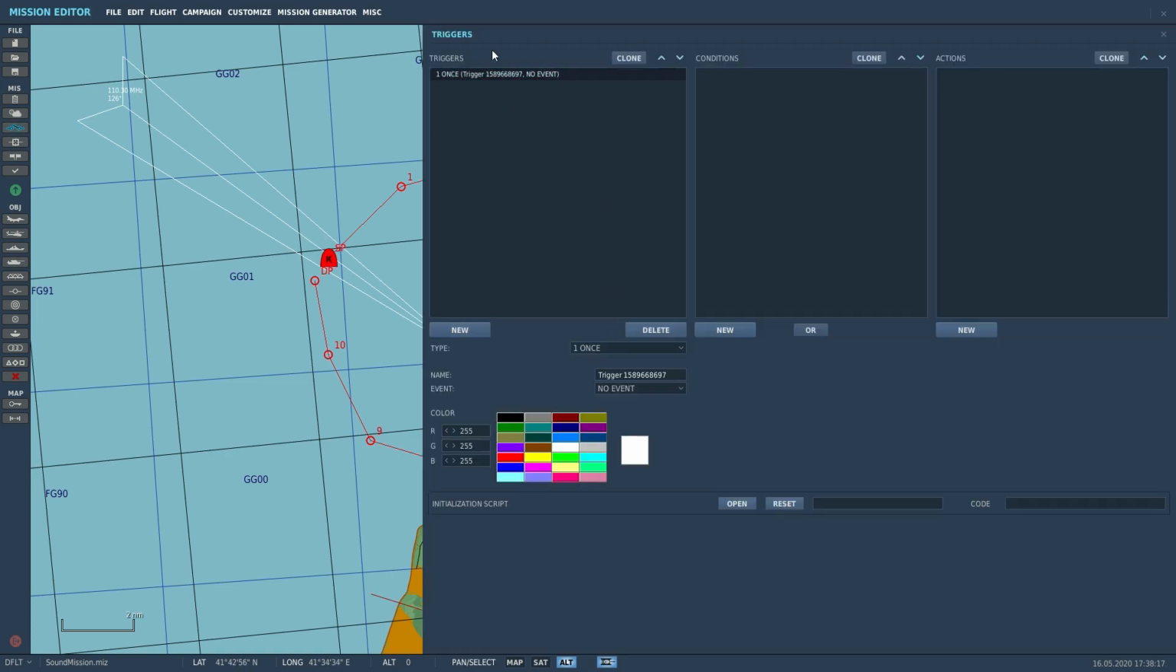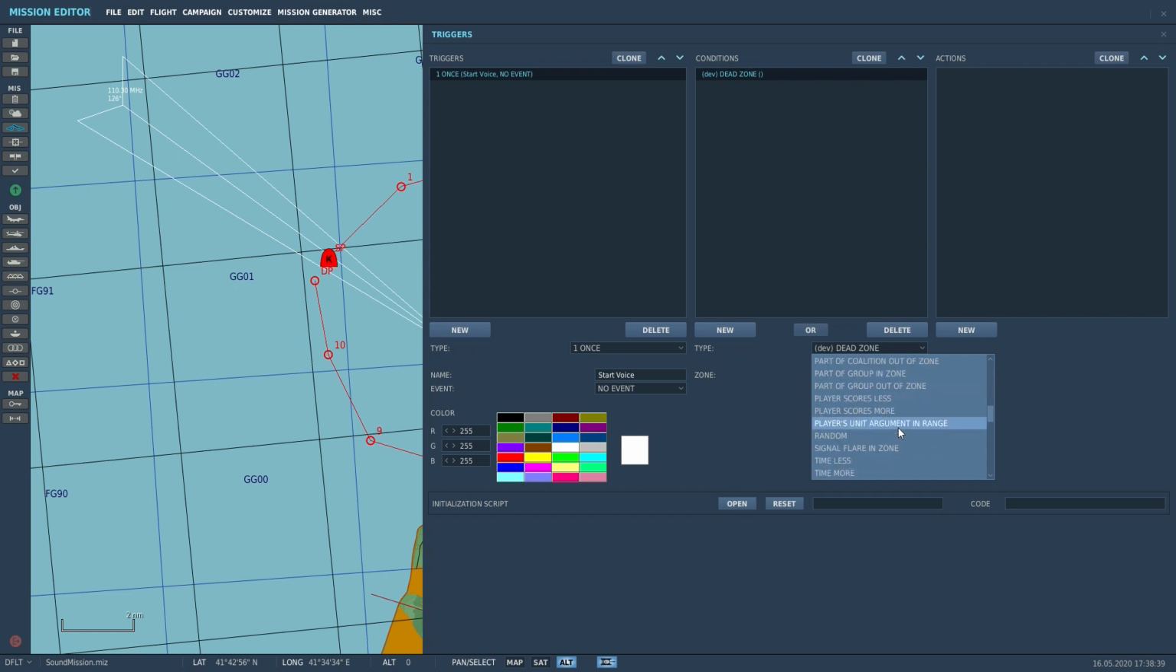I also like to name my triggers, and if you haven't used the DCS triggers before in the mission editor, it's actually pretty good. It's quite different from Operation Flashpoint or Arma, but it's easy enough. So we'll do start voice. Again, this is just really cheesy stuff that I threw in, but for mission start type stuff, I just do time more than, and we're going to do 6 seconds.